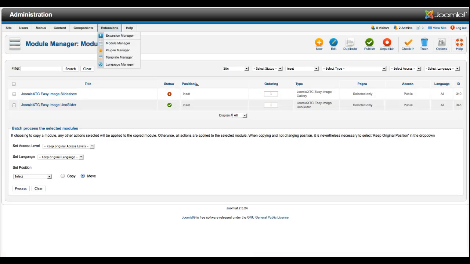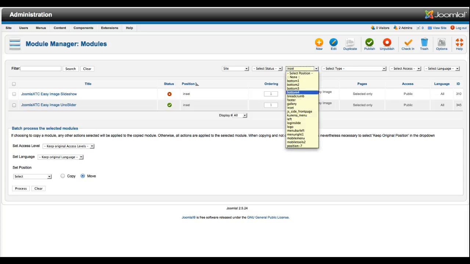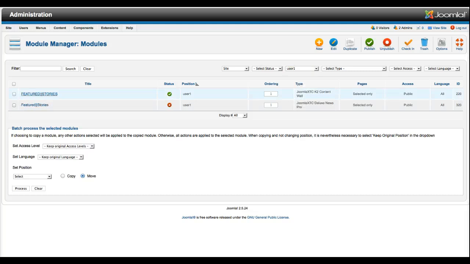So next, let's go to that user 1 position. That is the K2 content wall. So we can just use this finder here to find user 1, and we'll see that we have the K2 content wall. Additionally, we have a Deluxe News Pro here. So if you don't want to use K2 and just want to use Joomla content, you can just turn this one on. But we're going to go with how the demo is set up, so let's look at this.